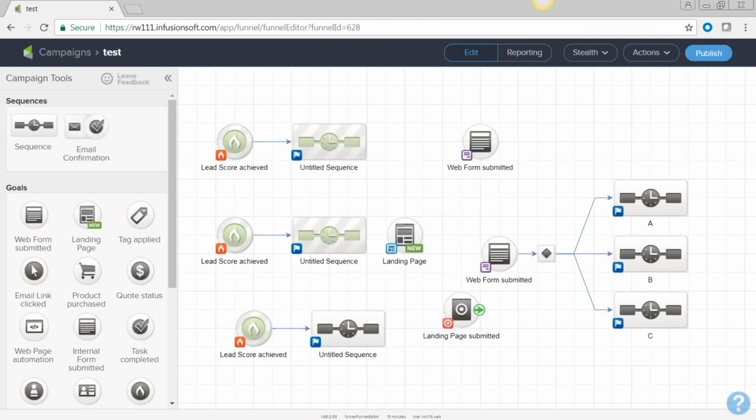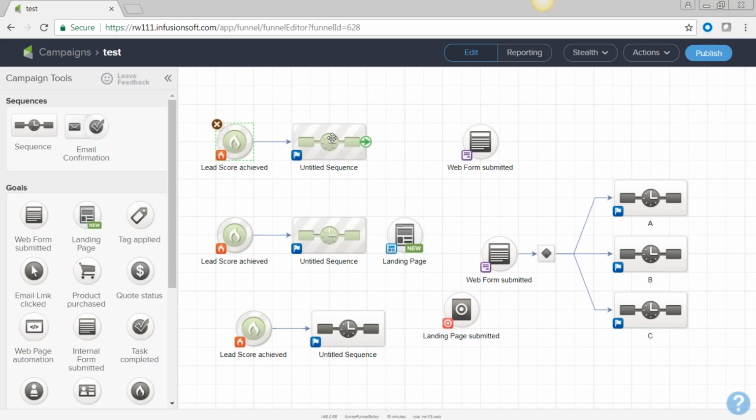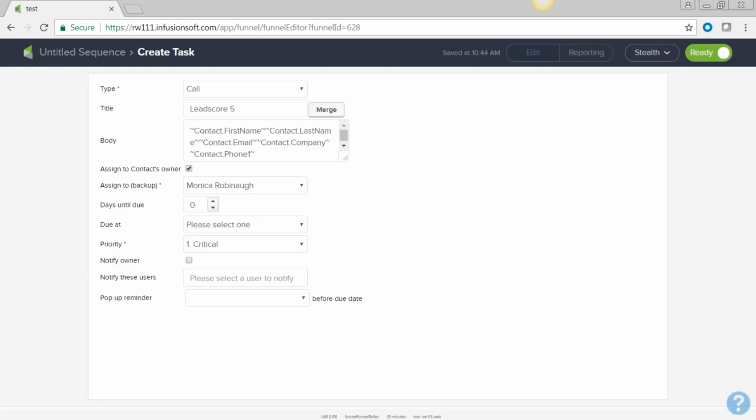So remember that lead score. So the lead score achieved, if it increases to 5, I want them to be put into this campaign to then put a task on me to reach out to them because they're a hot lead. So just wanted to show you that that's possible.